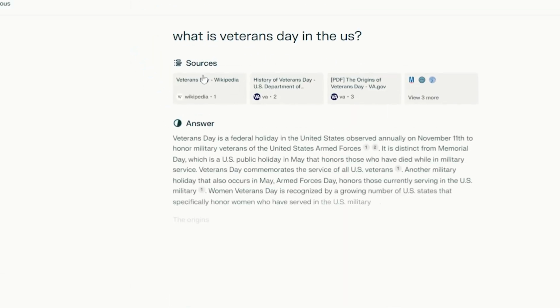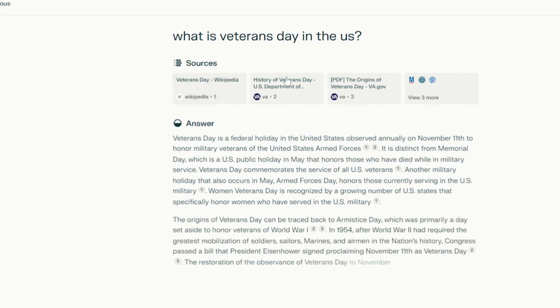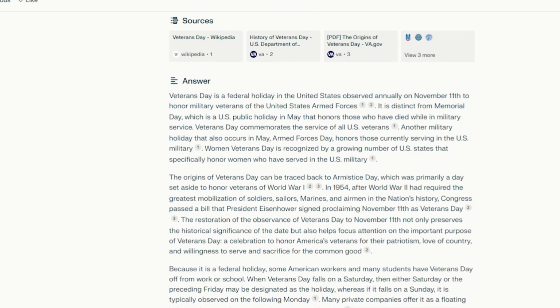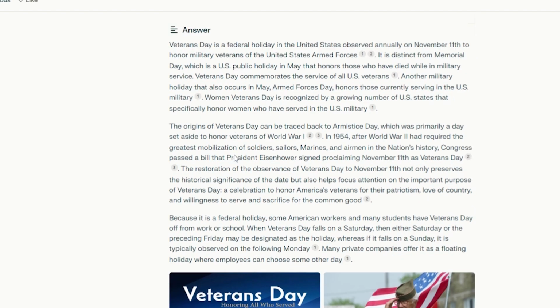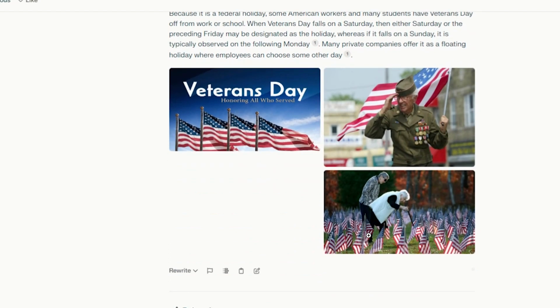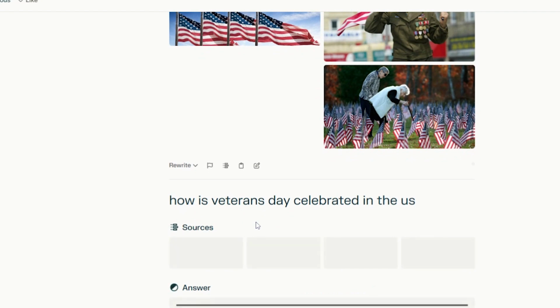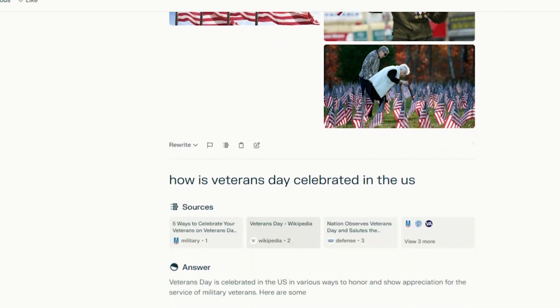Some of them are Wikipedia level, as you can see. Some of them are from the actual Veterans Administration, as well as some more down the line. It answers in a Wikipedia-style paragraph where it basically answers your question, but it also offers in-text citations. And you can click on any of these links and it'll actually take you to the original source where it pulled the information. Down below, it offers some photos as well, and some follow-up questions to answer. Any of these questions, if you just click it, it will ask that question to Perplexity, and you're able to start looking at the sources as well.